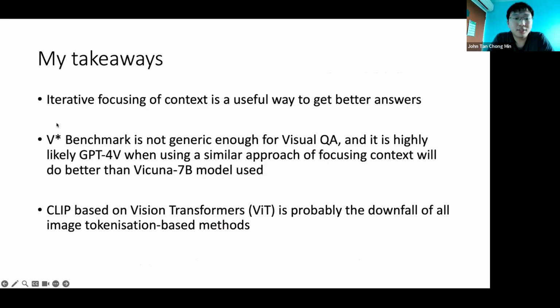So these are the takeaways for today. That the iterative focusing of this context is a useful way to get better answers. By zooming in to the context, we get better and better views, and we can get better and better responses when we zoom in. And if you take in target objects as well, you can supplement the context. The next thing is that this V-star benchmark is slightly biased. So I think GPT-4V is still better. And this CLIP based on visual transformer embeddings is probably not good because it loses a lot of spatial information. We might need other views.